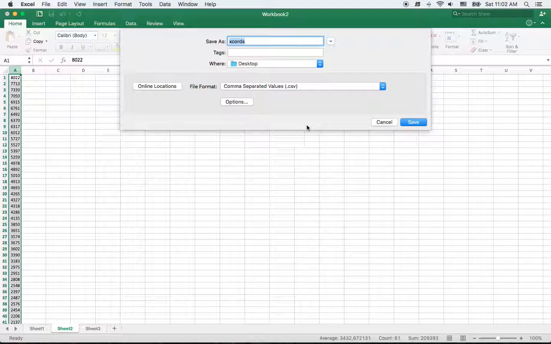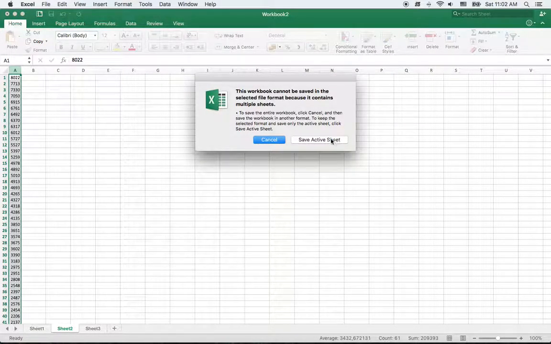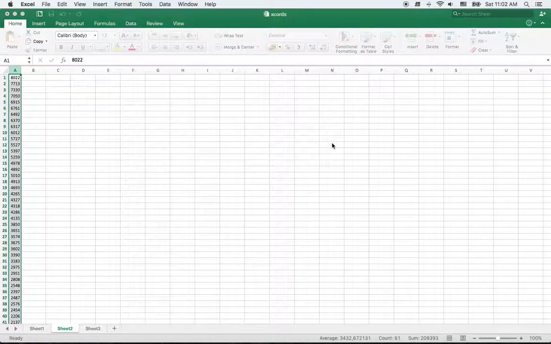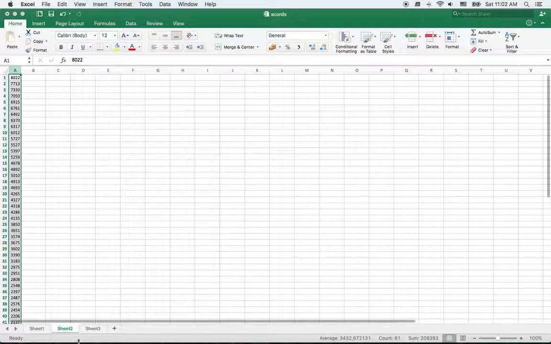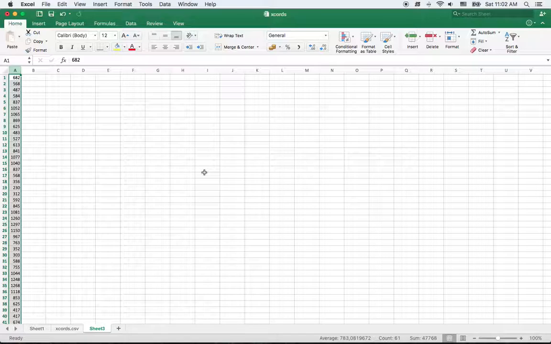Actually, Stencyl can import this thing. We save it on the desktop, save active sheet, and this is done. And we do the same, of course, with the y coordinates. So we finished.